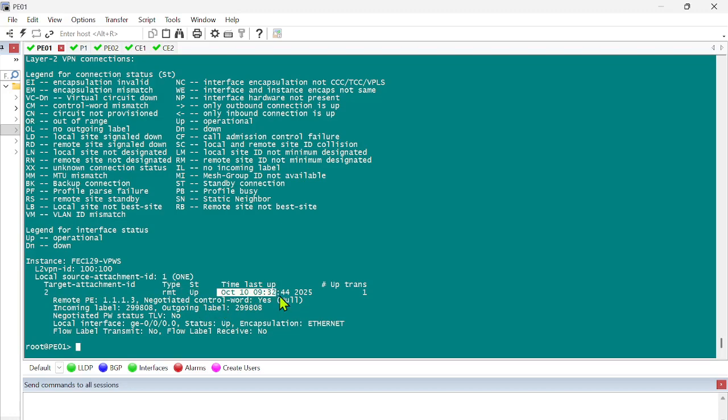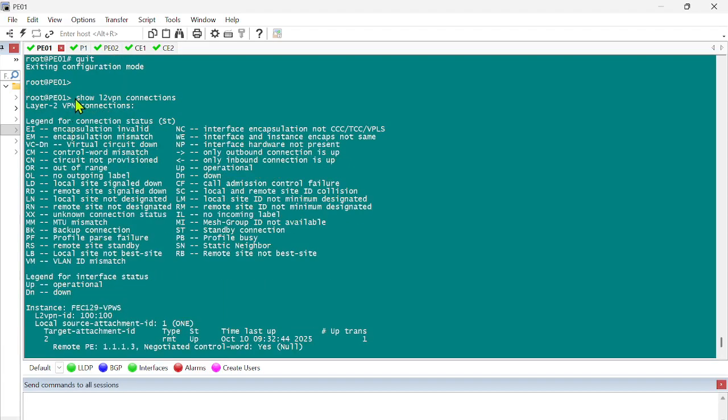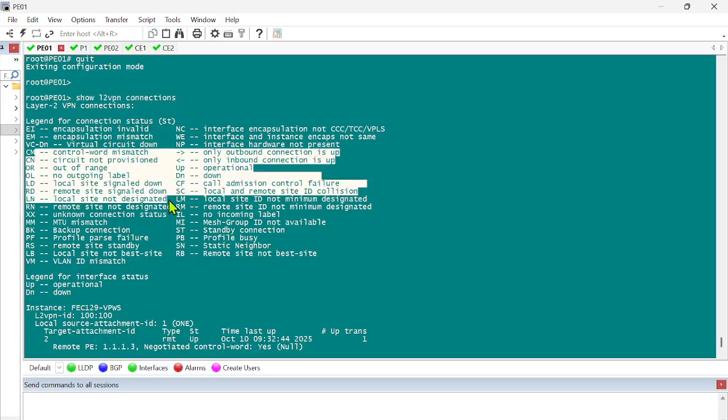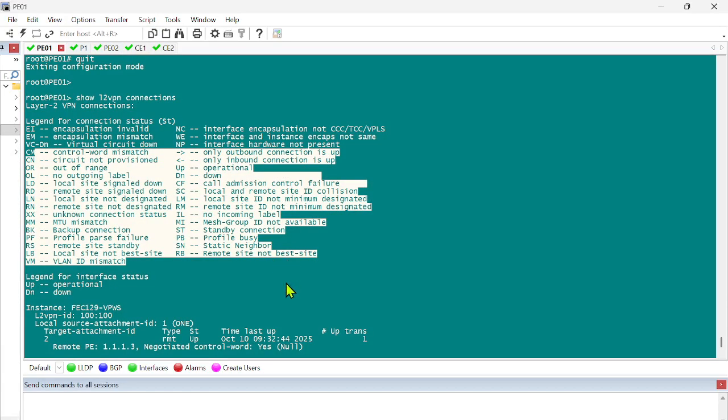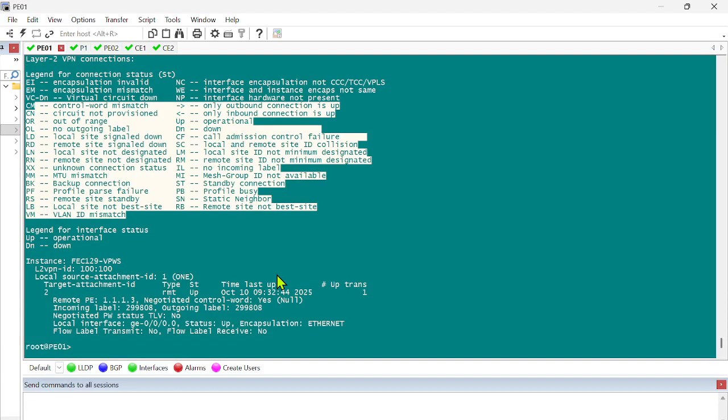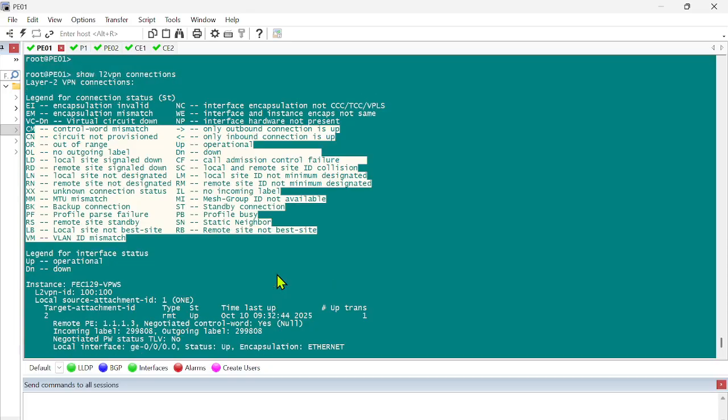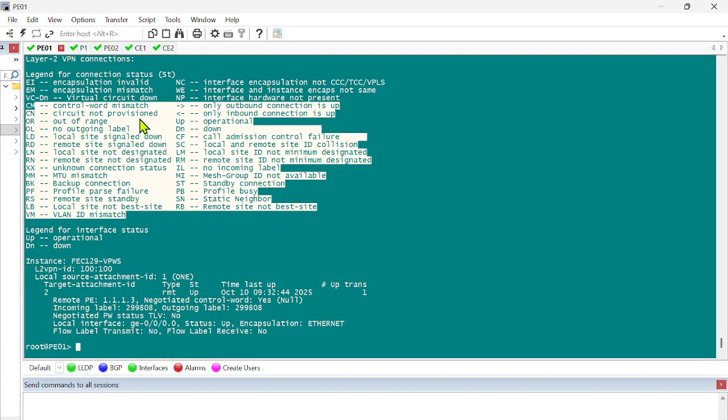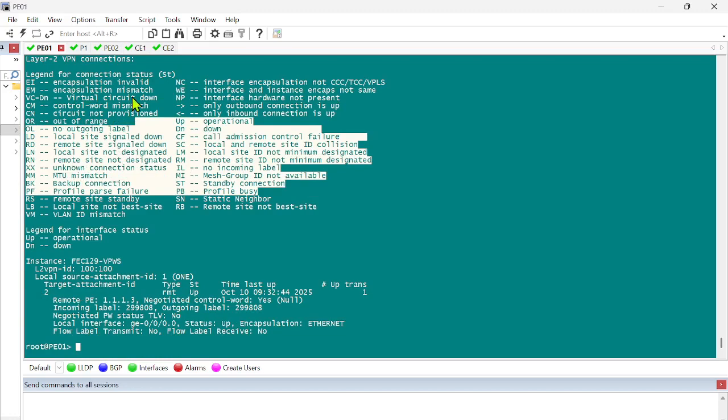For how long, it will tell you. And you can check other details: the incoming label, the outgoing label, the local interface, it's there. So let's check on the other router, run the same command. You can also see the flags. So if you find these flags, you should be able to interpret them correctly. Maybe the L2 connection is not up, it's showing you a given flag that you don't understand. You can refer to this legend.